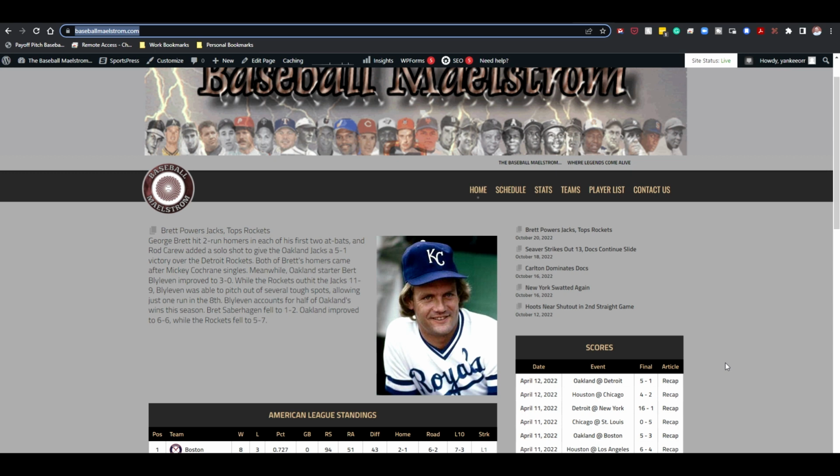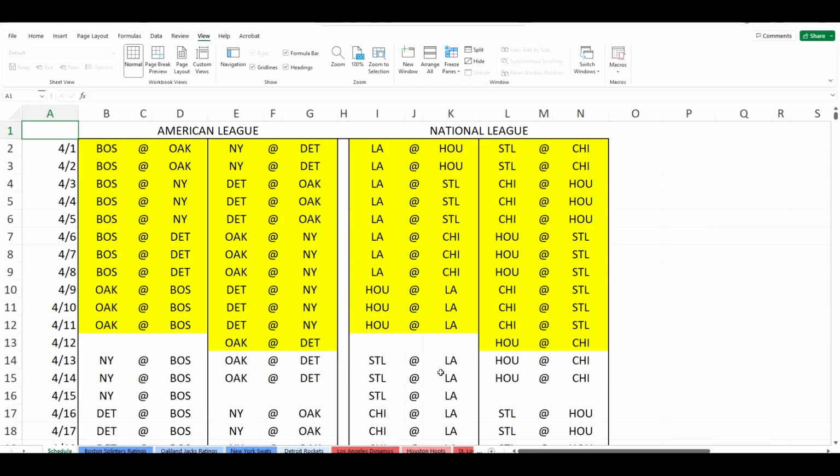And I've played the first 11 games, or actually 12 days, I guess, in my league, and I've gotten to the point where I'm at my first off day, if you will. So just to show you my schedule here, you can see what the schedule is like. I have 8 teams, 4 in each league, no interleague play. I'm here on April 13th in my league. You can see April 12th was the first off day for a couple of the teams.